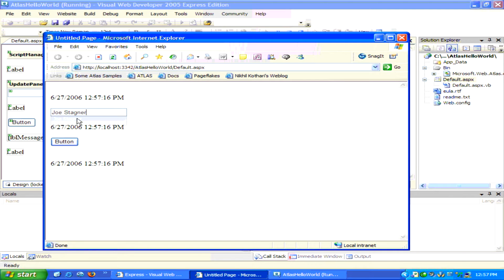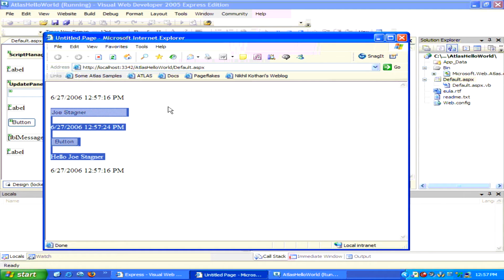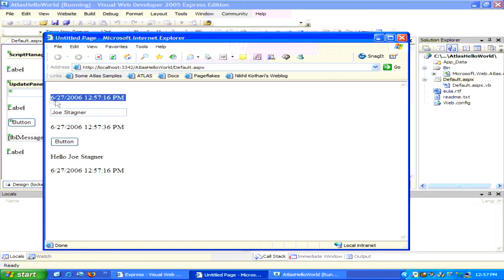we go in and add some text. Notice that we're at 57 and 16 seconds. Notice that as I click the button to update just this area of the application that we've specified as being updated through the update panel, do it again. Notice that the top and the bottom labels don't get updated timestamps. So we're not updating the entire page, we're only updating the area of the page that we specified in our update panel. So notice that the timestamp that we placed inside the update panel gets updated, but the ones that are outside the update panel don't get updated.